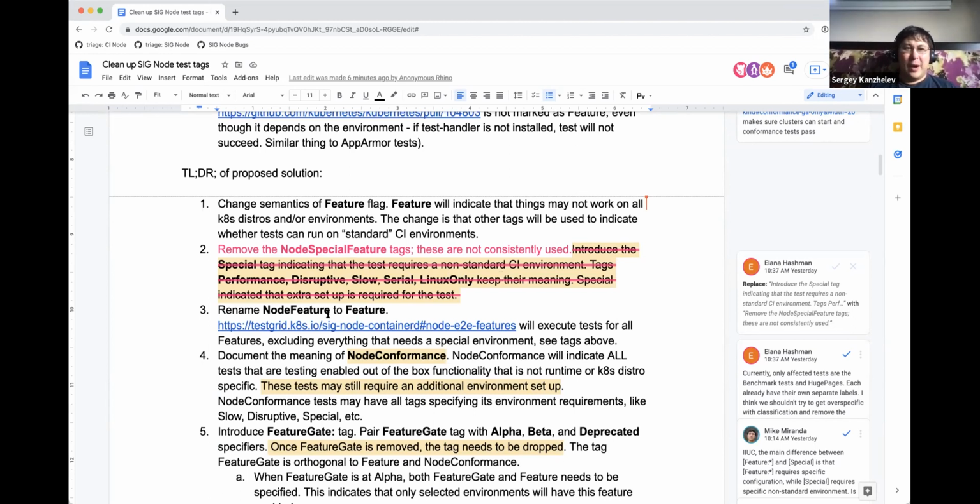So sorry for that. Anyway, first I suggest we change the semantics in the description for feature, saying that feature is something that does not necessarily work on all distros and environments. Today we say that it only marks something that requires special configuration for CI. It's very confusing, and node capabilities.